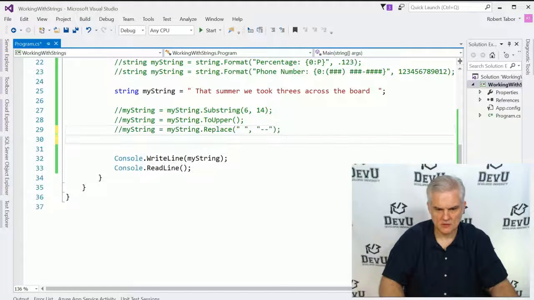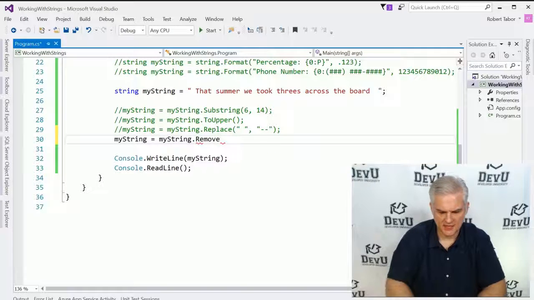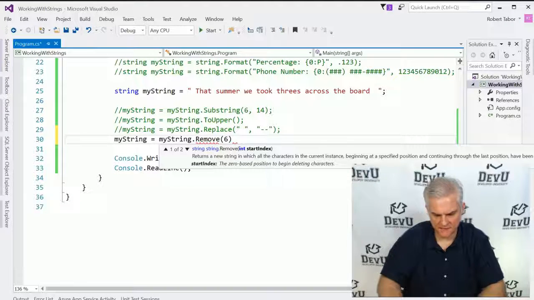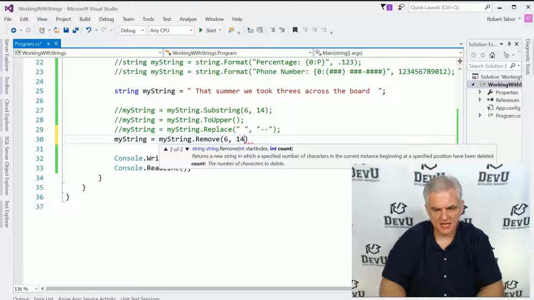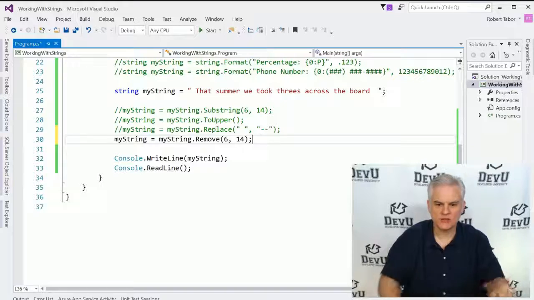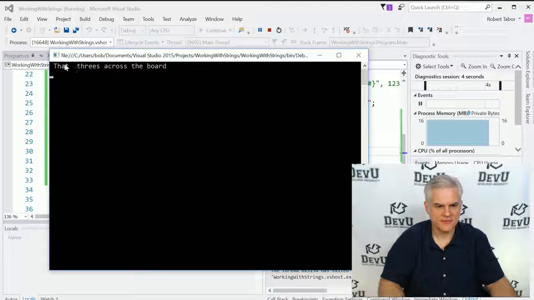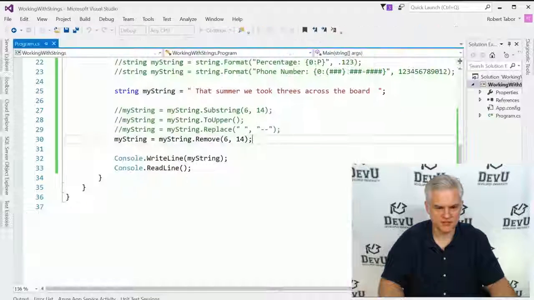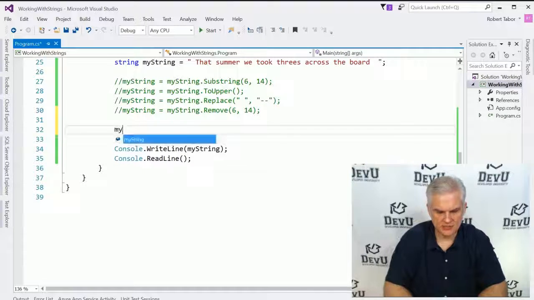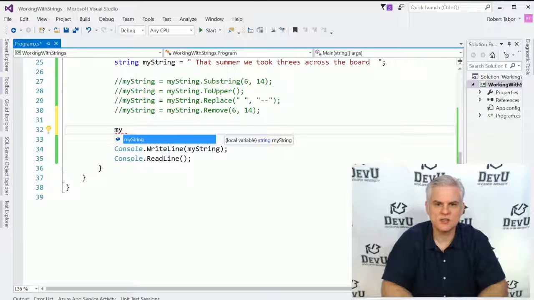All right. We can also set myString equals myString dot Remove, and we can remove a number of characters from our string. So instead of just selecting out the substring of characters, we can actually remove those entirely from the string. And you can see, the word summer that we took has been removed from the string completely. And also, what if we wanted to actually remove those trailing and preceding spaces? We could use the Trim method.